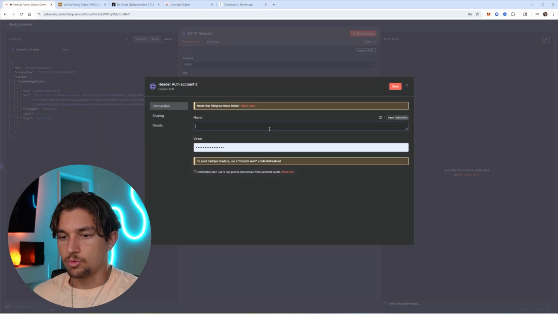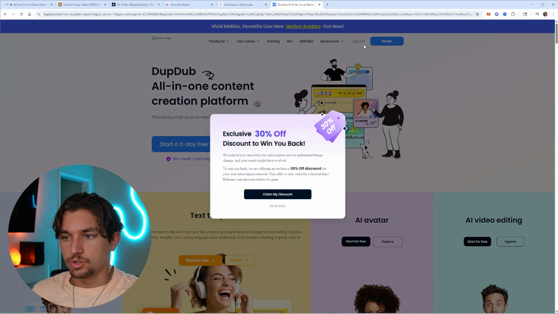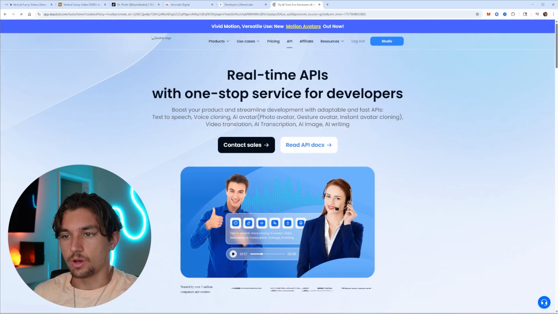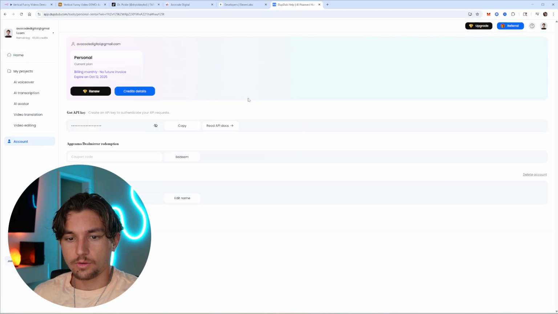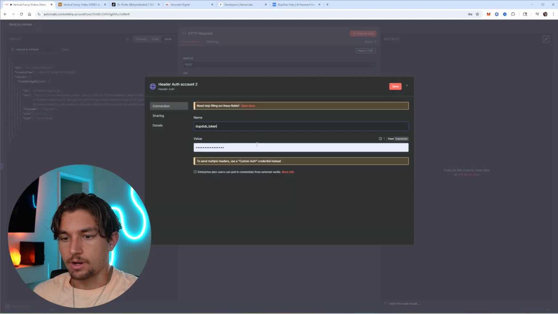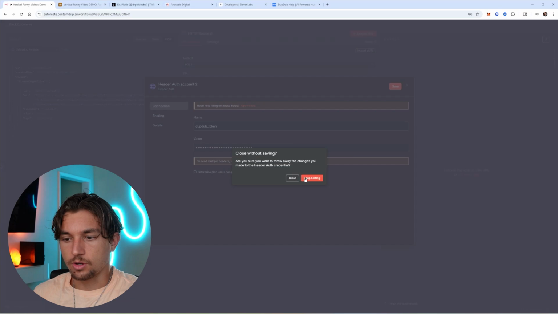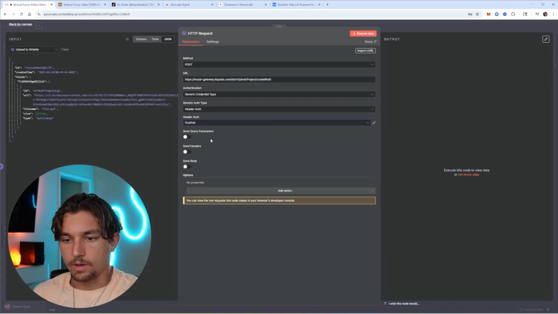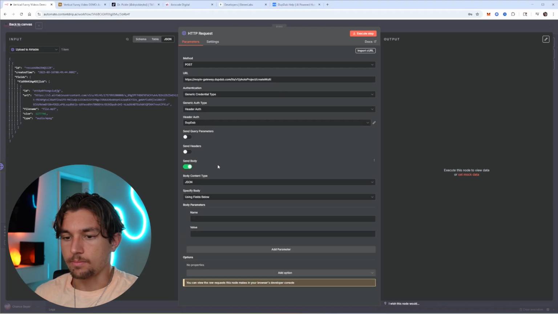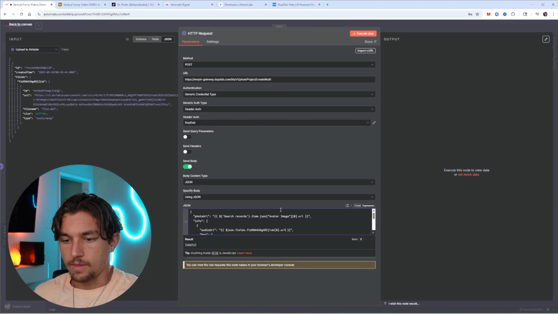This credential name will be dub._token, and from here you're going to want to create a Dubdub account. You're going to log in, so you're going to go to Studio, and from here you're going to go to account, and then this is your get API key. You're going to copy this API key, and you're going to enter that into this value right here. You're going to hit save. I already have this saved, so I'm going to use my header auth that I already connected.